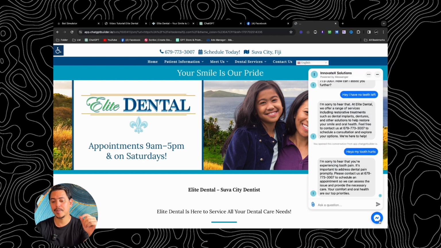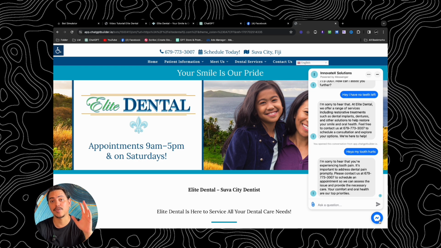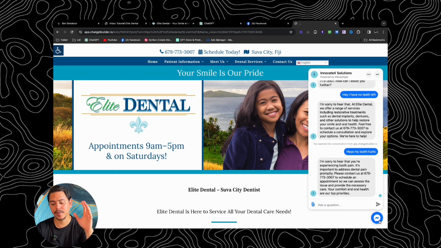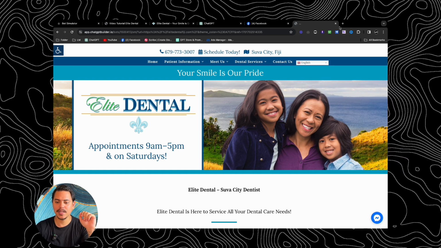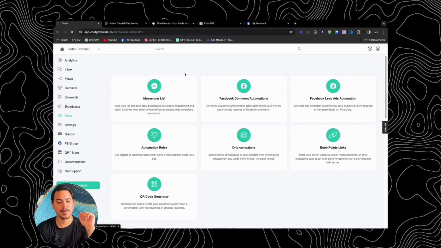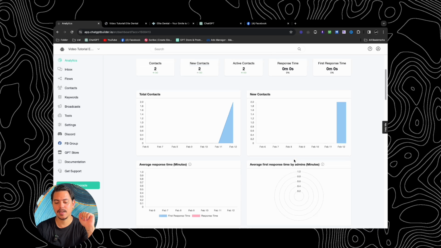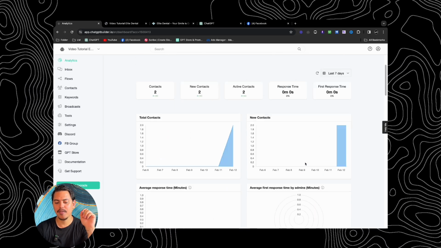This in itself is extremely powerful, and we've seen fantastic results from providing this, and an amazing response from potential clients who we have reached out to with this. Now let's remove this. There's a quick overview on that. Now let's quickly go over to analytics. As you can see, 2 contacts, gives you all of the information, Messenger, web chat, everything is right here.